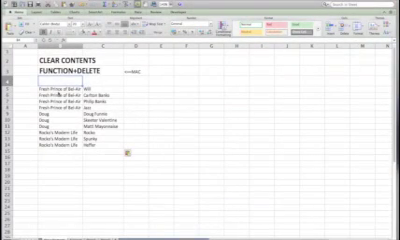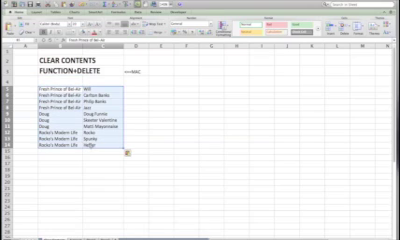Thanks, John. As John said, this week's shortcut is clear contents. Now, this is a shortcut that's going to help you a lot on the Mac when you're trying to delete a bunch of things in Excel. So you have a bunch of data here, and how would you go about deleting all these values?